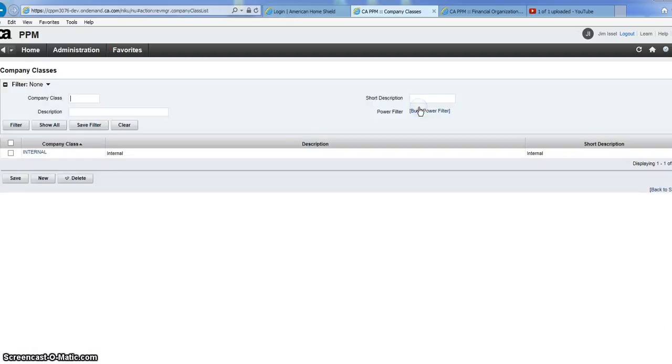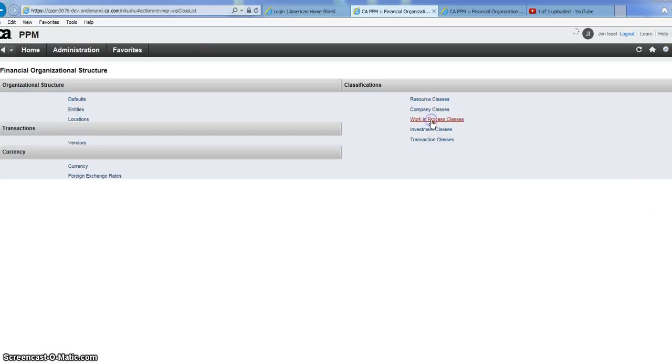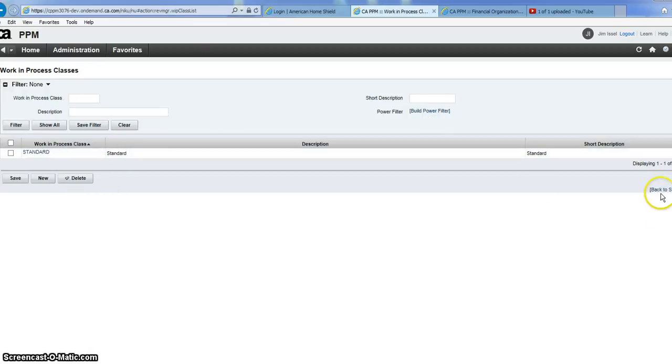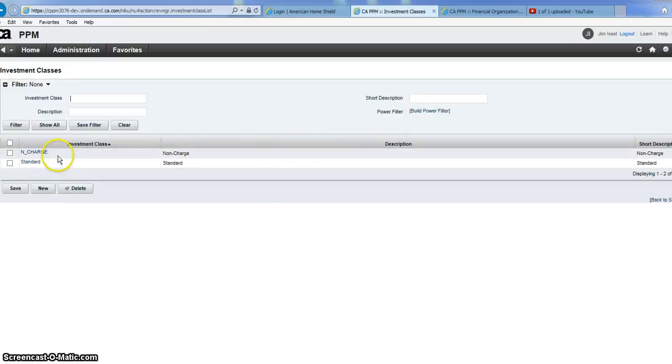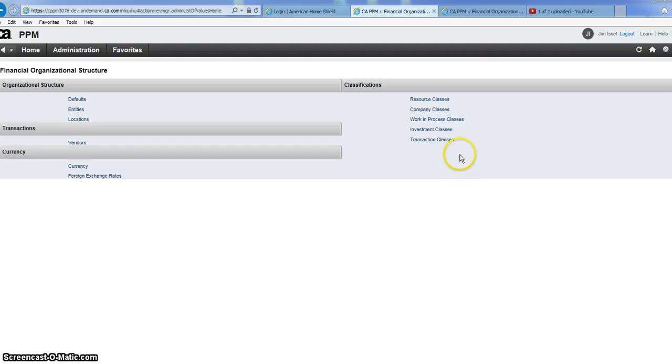Similarly, company classes, we only have one. We only have internal companies. Work in progress classes, we just have one. It's standard. Investment classes, we have two. Standard and non-chargeable. So if you have a project that can't be charged, you can set the entire project to non-chargeable and you won't see any costs on it.